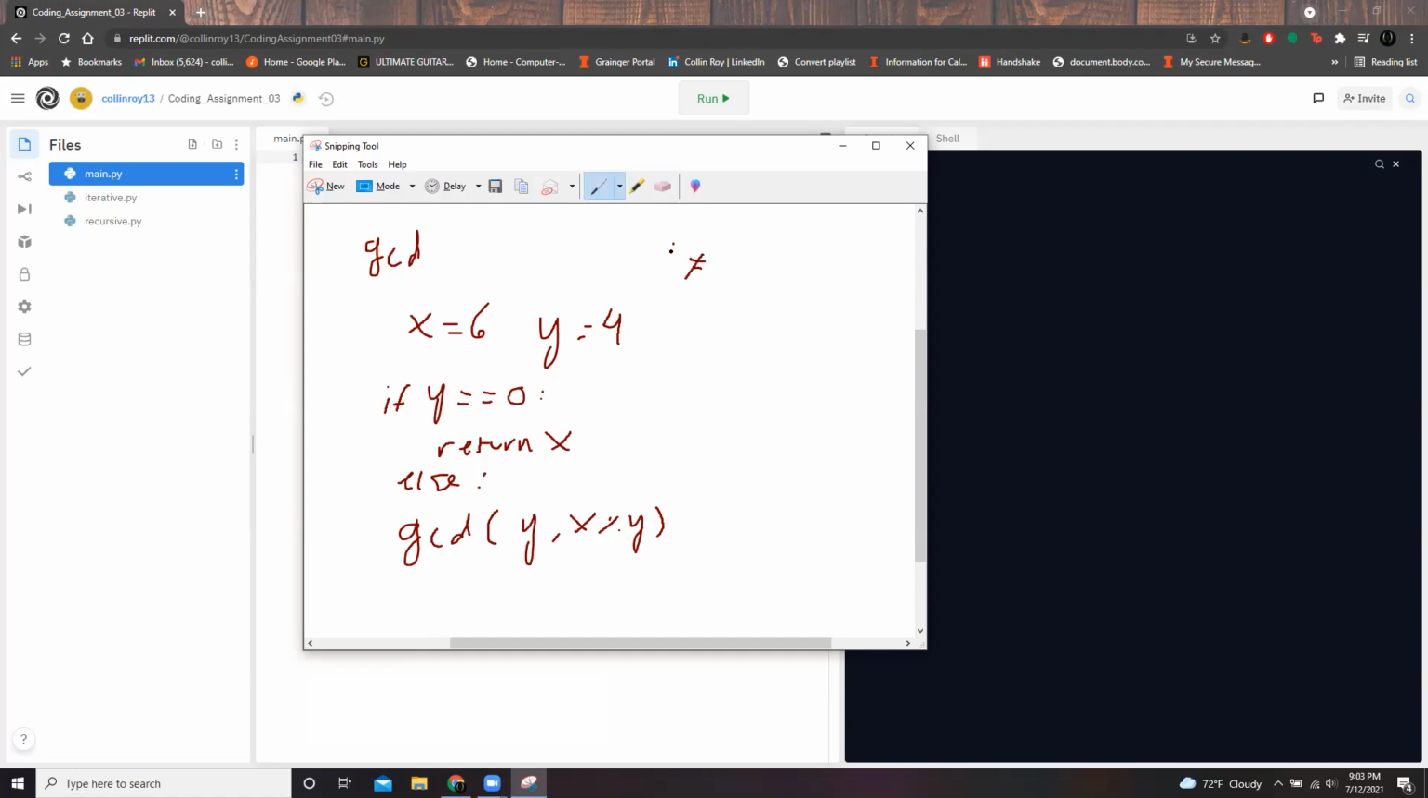That is not equal to 0. So now we're going to call ourselves again, this time with our y 4 and our x modulus y, 6 mod 4. So that's going to be 1 remainder 2. And again, our y here is not equal to 0.